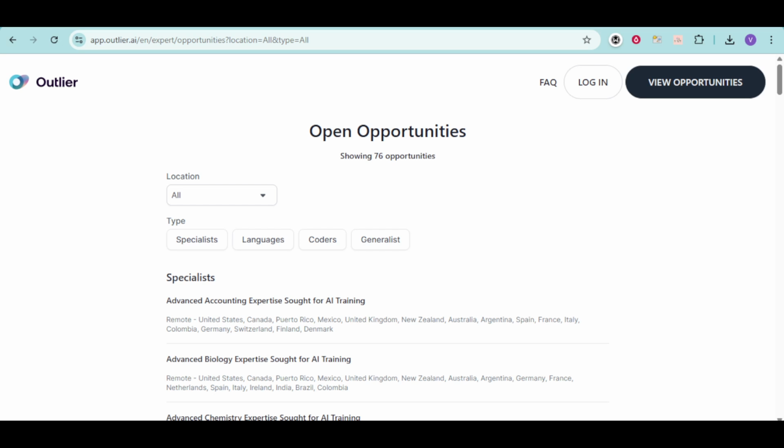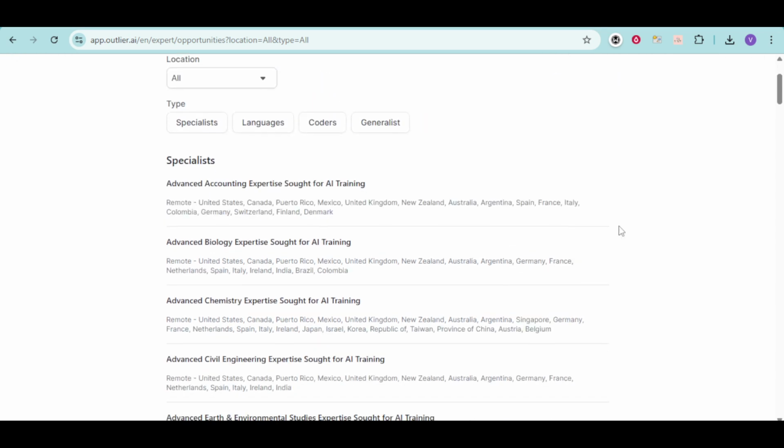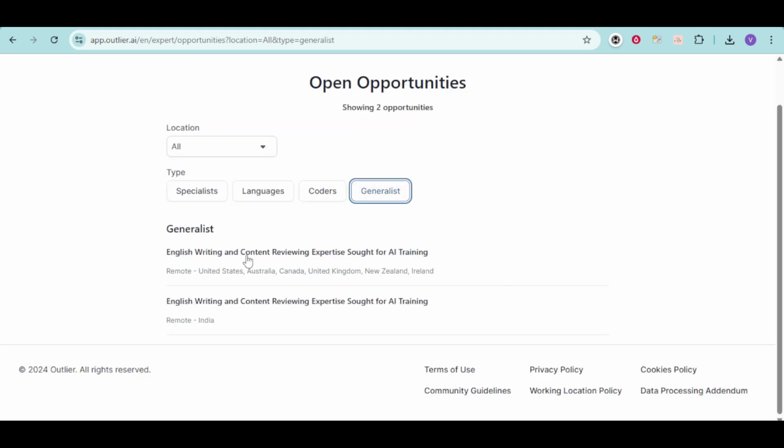On their platform, they usually group roles into two broad categories: generalists and specialists. Generalist roles are ideal if you're comfortable with writing, evaluating content, and doing basic reasoning tasks. In these positions, you might be asked to write responses, compare different answers, or rank how helpful or accurate they are. It's less about deep subject matter expertise and more about clear thinking, good judgment, and strong written communication.